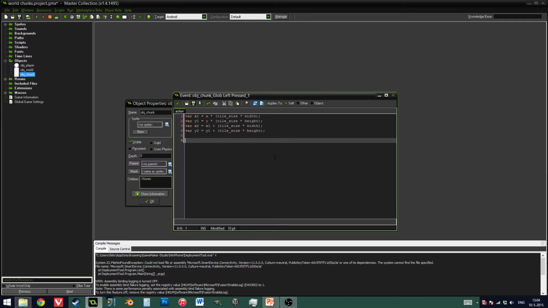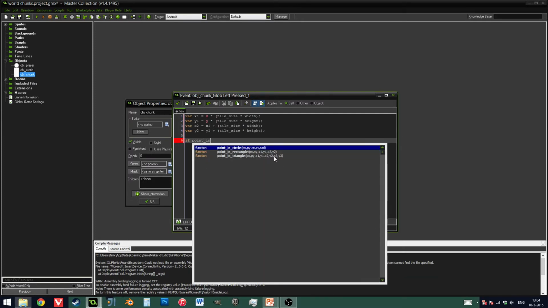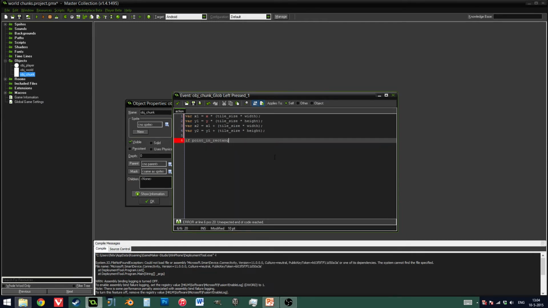Now we can check whether our mouse was within that region. So we can use a really handy function called point_in_rectangle. And as its name suggests, it checks whether the point is within the rectangle. So first you need to give the coordinates of the point you need to check, which we're going to use mouse_x, mouse_y, and then the coordinates of your rectangle, which is going to be x1, y1, x2, y2.